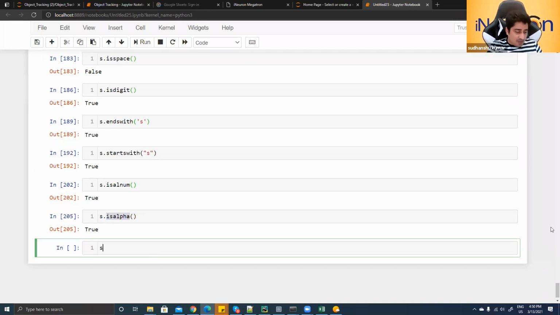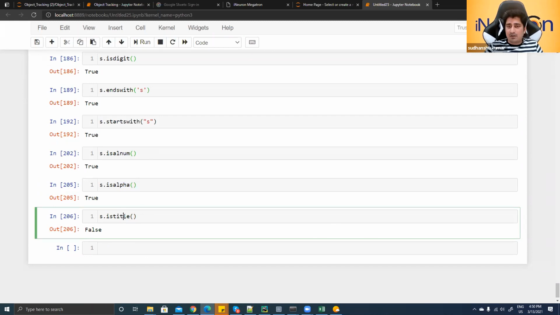Now there is something called s dot istitle. When I execute it, it is giving me false. Why is it giving me false? Because title always checks this: whenever you write a name or title, the first character will be in uppercase. This is what we used to do, this is how we create a title string. So here it will always check whether your first character is in uppercase or not.